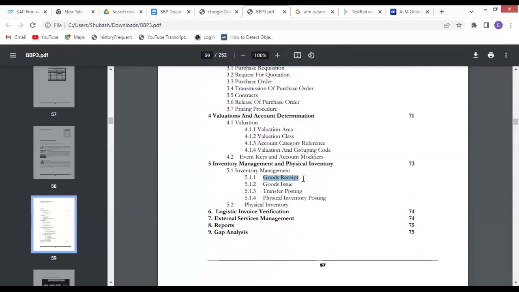There are two types of goods receipt, as I mentioned. One is happening in inventory management, one is happening in EWM. If it is falling under EWM, then it is going to fall under the extended warehouse management consultant. If it is going to happen under inventory management, then the configuration lies with the MM consultant. Okay. Understood.